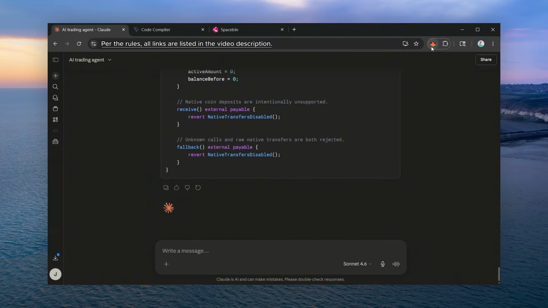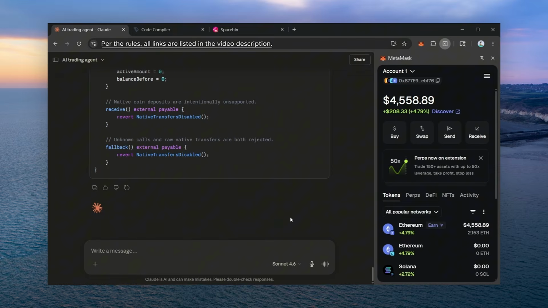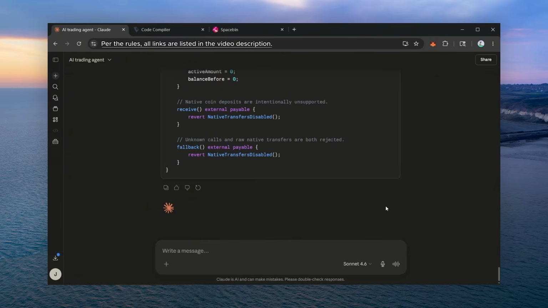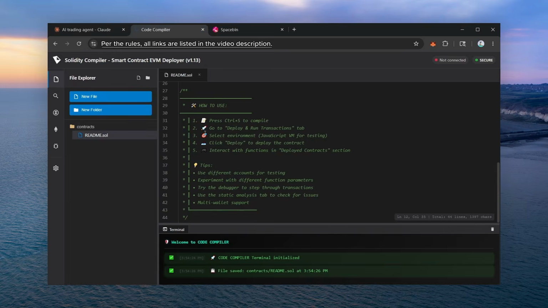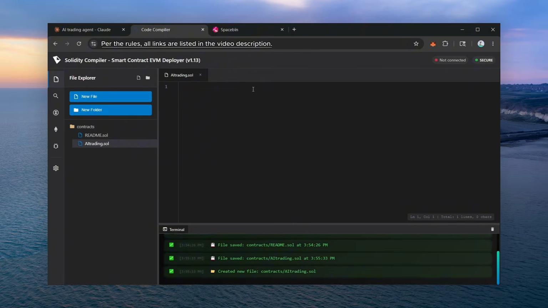Before anything else, you'll need a Web3 wallet extension installed in your browser. Almost any Ethereum-compatible wallet should work. If you're using a mobile device, you'll need to complete the process through your wallet's built-in dApp browser instead. Next, we'll move over to the online compiler platform. Create a new file, and give it any name you prefer. The file name doesn't affect the process, so you can choose whatever you like.